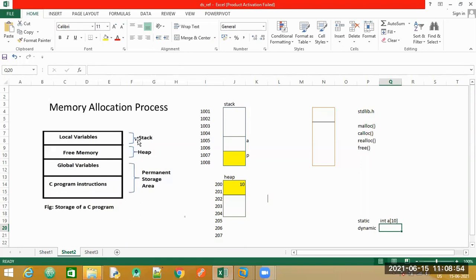Let me try to make you relate it. Have a look at the statement here: int a[10]. Say I declare another variable, int a. Are these local variables, both of them? Is int a a local variable?